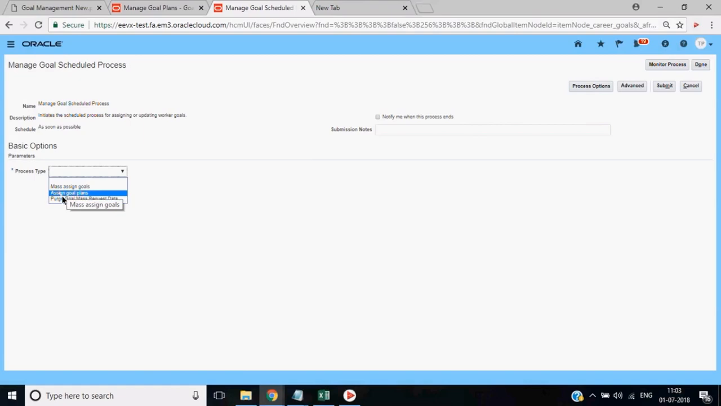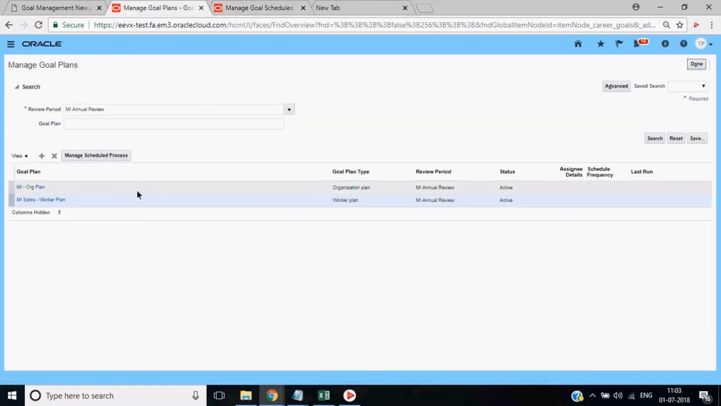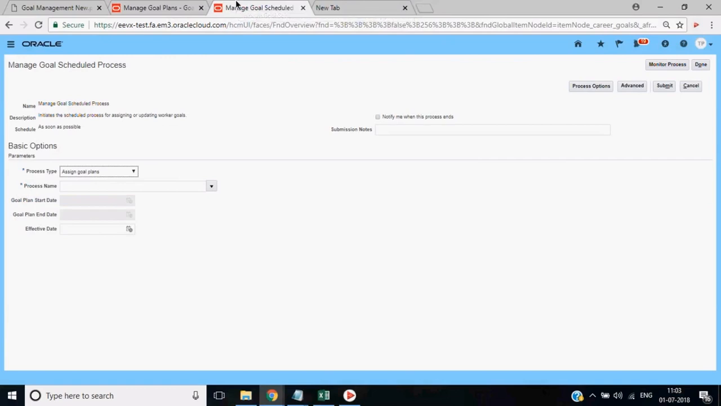Okay. Assigned goal plans is based on the goal plan, meaning I have created a goal plan, so I want the workers to be associated with the goal plan. So typically, the mass assignment is for an organizational goal plan. Not really at all points in time. Okay. There's a scenario. See, mass assigned goals is like, say for example, let's take that.